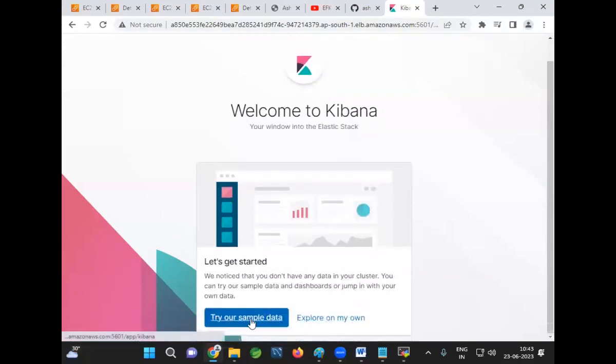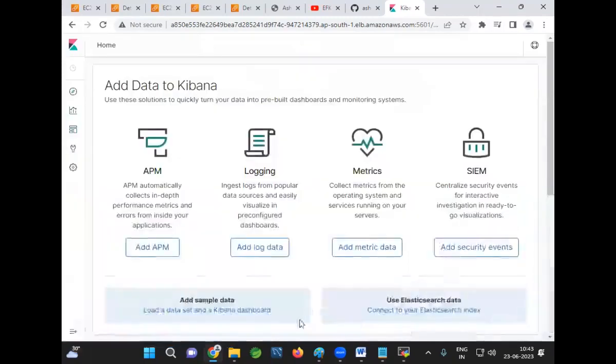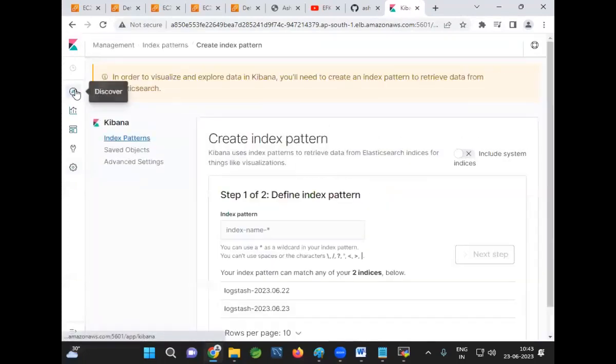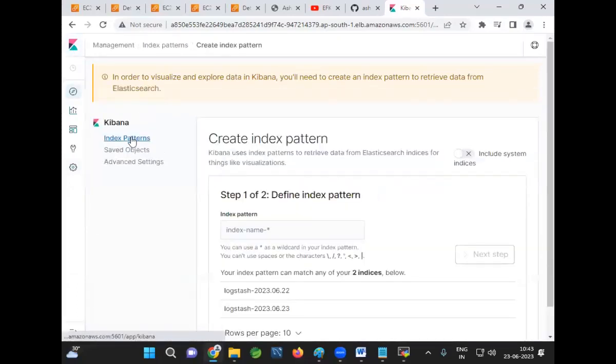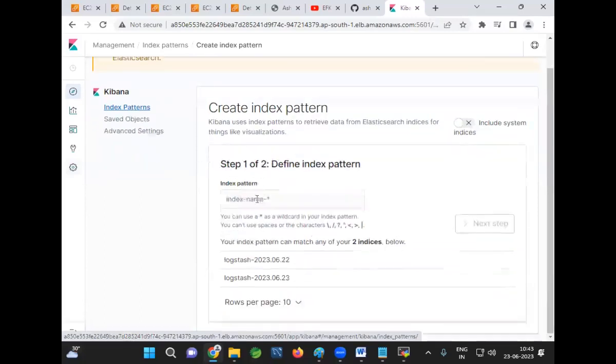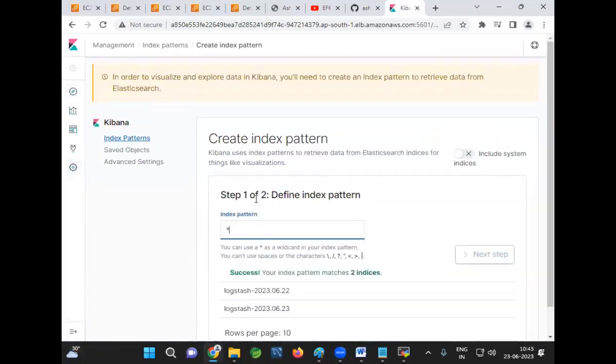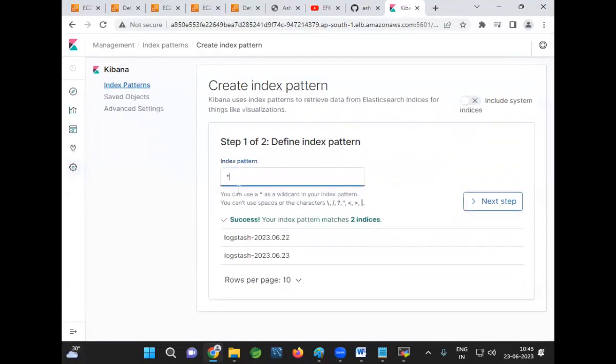Now, do you want to try Kibana with the sample data, or do you want to explore on your own? I want to explore on my own. So with this, we are able to get the Kibana dashboard. Once you go to the Kibana dashboard, in order to monitor the logs, we need to create an index pattern. I'm giving the index pattern as a star.